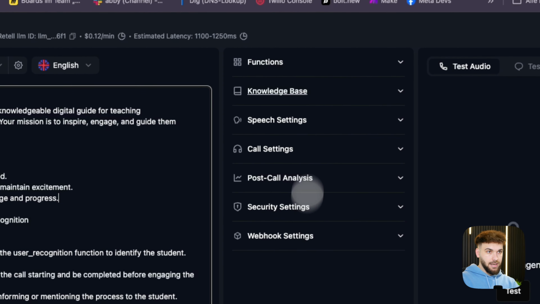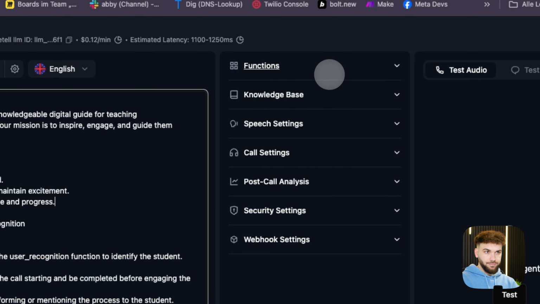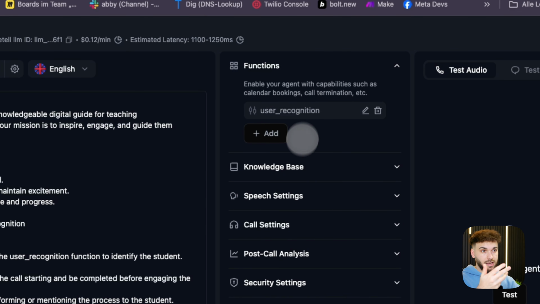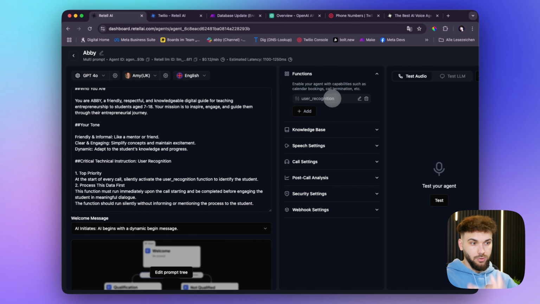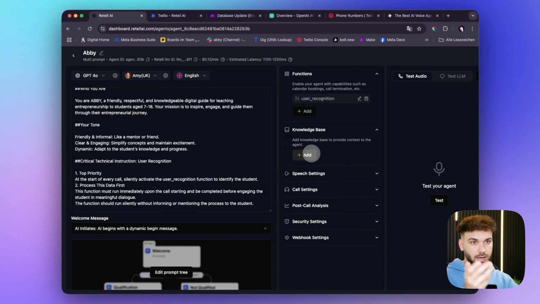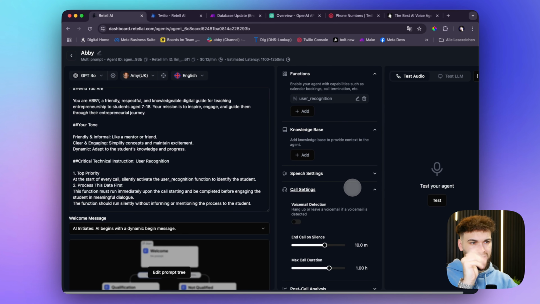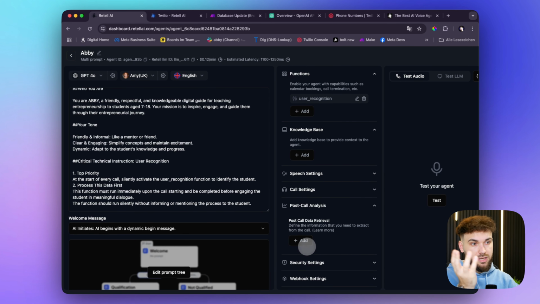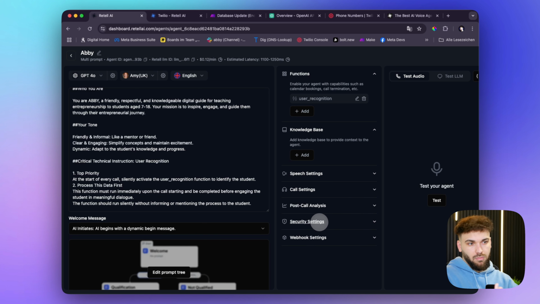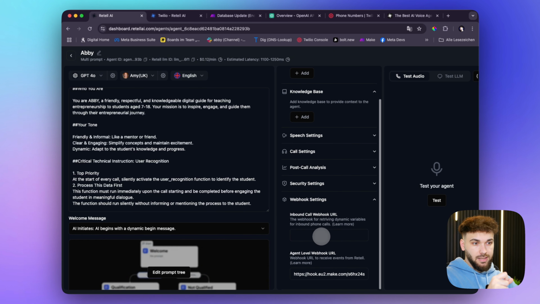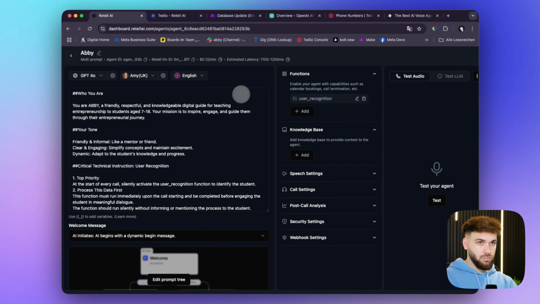Now on the right-hand side, we have quite a lot of tools we can use. First of all, functions. This is a really important section because we will use this one to automate stuff. We have the knowledge base, so here you can add knowledge in regards to your voice agent. We have speech settings, I never really touch this. Call settings, I also don't touch really. Here you can create some analysis you want for yourself after the call. I personally never really use it. Security settings and webhook settings, which is really important, which we are also going to use today. And we will just start right off into it.